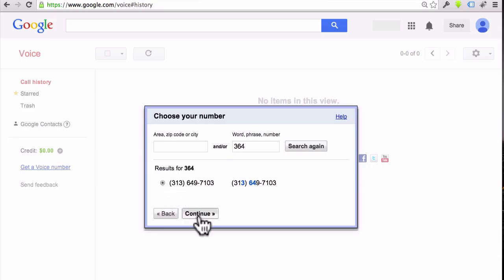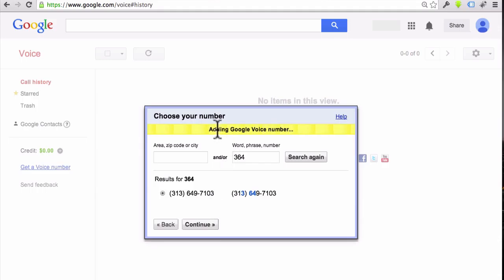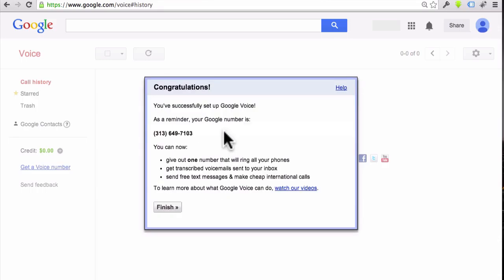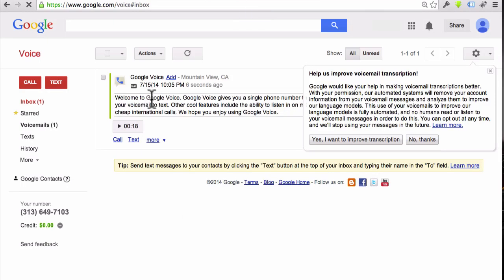313-649-7103. Sure, and let's hit continue now. Adding Google Voice number. There it is. So there you go, and let's click finish. And now we've got this thing set up. All right, so now we can start using this number right here.